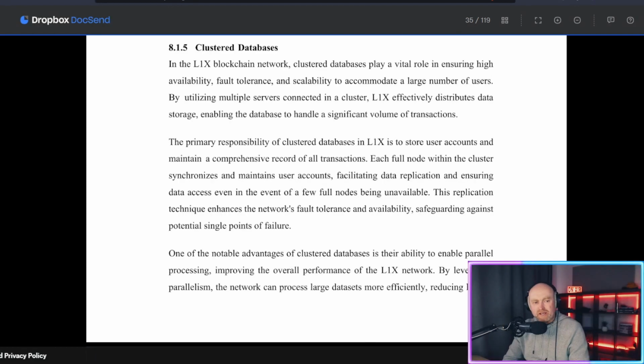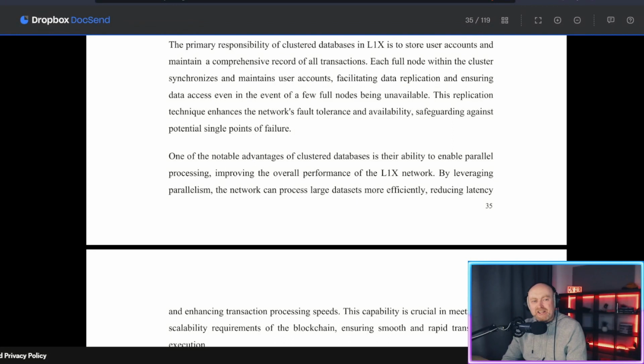Clustered databases. In the L1X blockchain network, clustered databases play a vital role in ensuring high availability, fault tolerance, and scalability to accommodate a large number of users. By utilizing multiple servers connected in a cluster, L1X effectively distributes data storage, enabling the database to handle a significant volume of transactions.